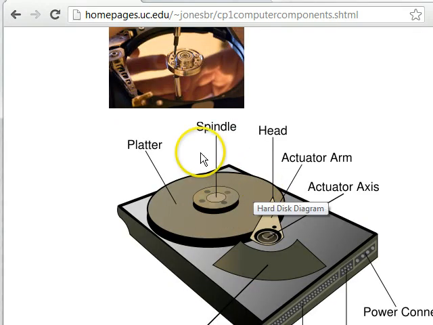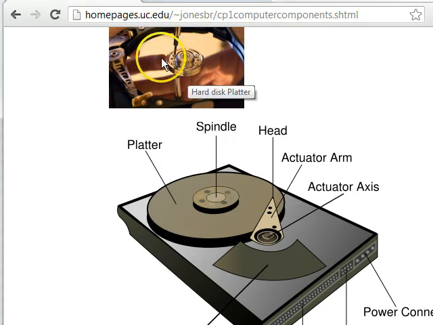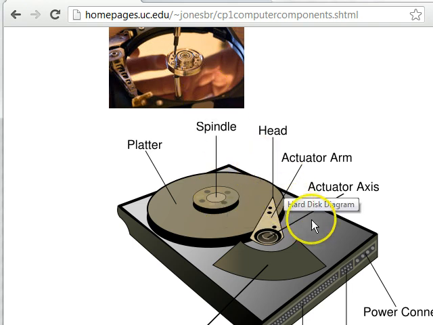A hard drive has a platter, which is this very shiny thing here. That's made of magnetic material. A spindle, which spins it, a head, and an actuator. The head is what we'll call a read-write head. What that will do is pay attention to the magnetic material on this platter. The platter is entirely magnetic, and the head can either change the charge of these magnets or read the charge of these magnets.